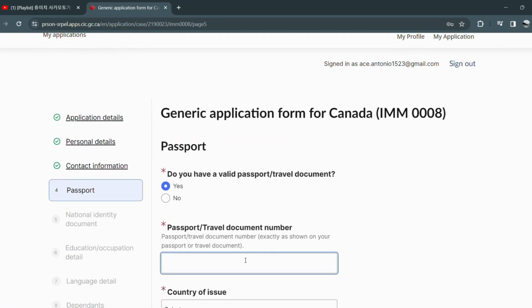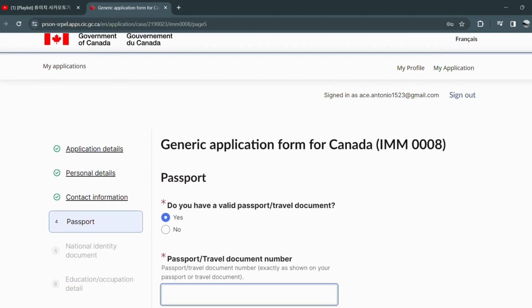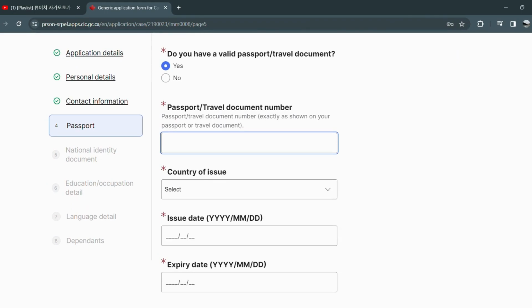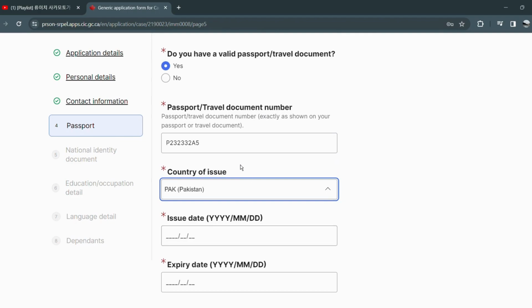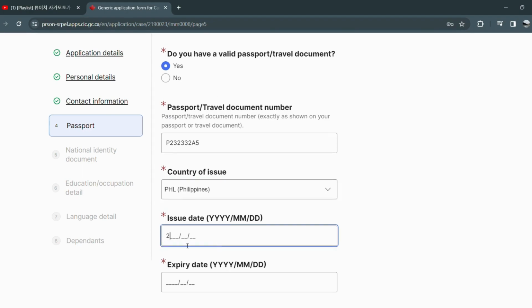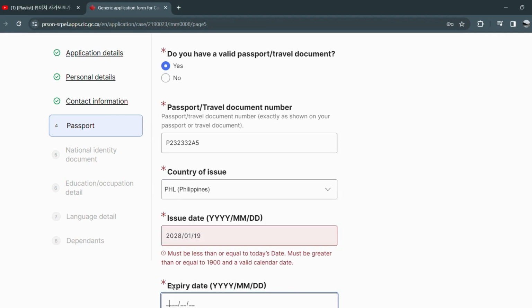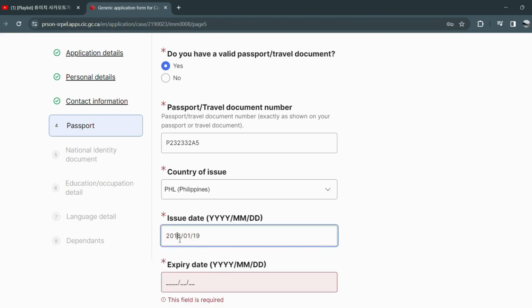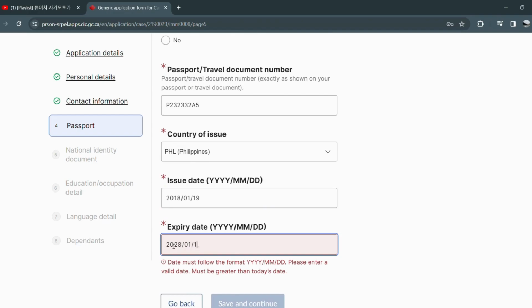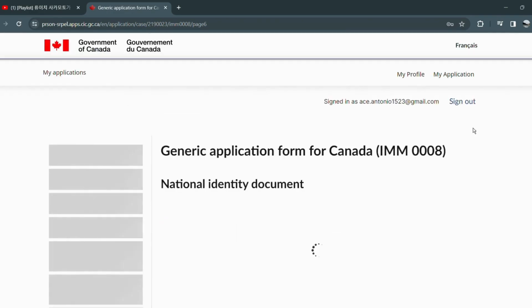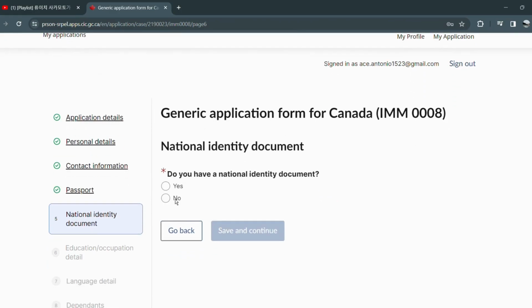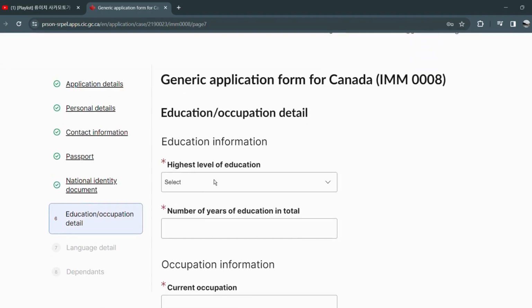And now it will ask you about your passport. So input all the passport details that you have, for example, the passport number, the country of issue, issue date, expiry date. Just put everything there so that you can move on. And then click save and continue. If you have a national identity document, just click yes. If no, then no.